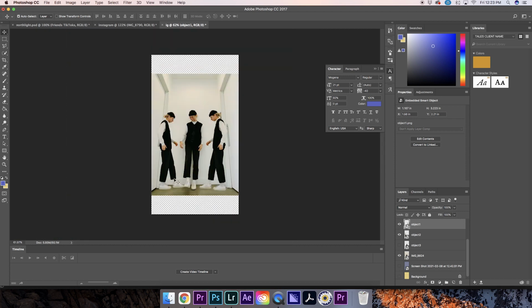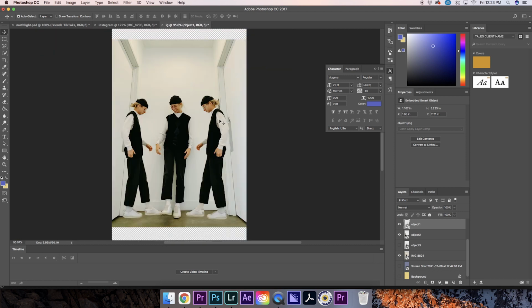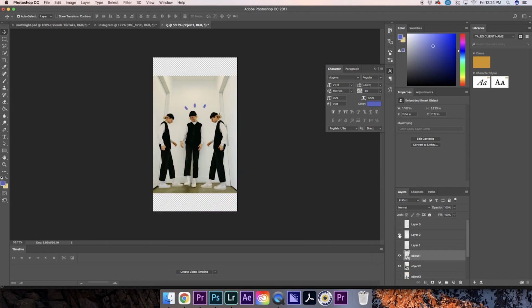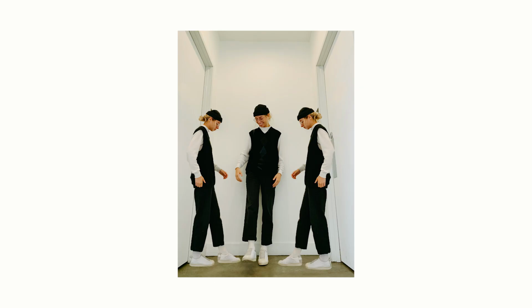So I'm probably just gonna leave this. Maybe we can see if we can add the purple little dashes. I almost feel like it looks better without it, but this is the final image and I like it. And I think it's cool. So there you go. That is how I edit my Instagram photos.